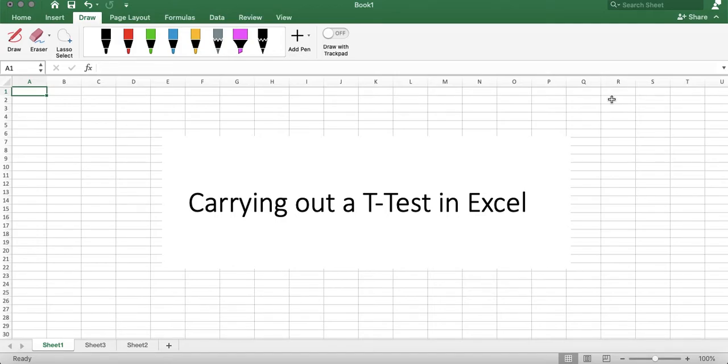It was invented or discovered by a guy called William Gossett. Interestingly, it was in the 1920s and he was working as the head brewer for Guinness Brewery in Dublin. Guinness didn't like their employees to publish anything under their own names while they were working for Guinness. So he published this test under the name Student, Mr. Student. For a long time, it was referred to as Student's t-test. But Student was a real person and he was called William Gossett.